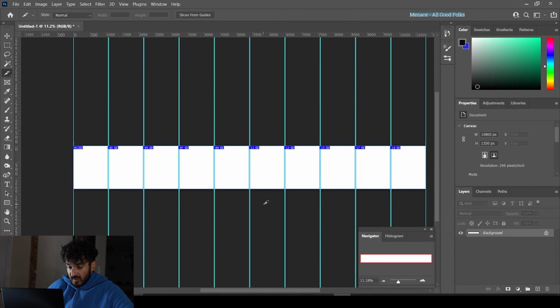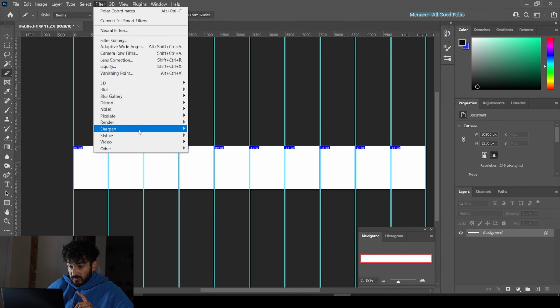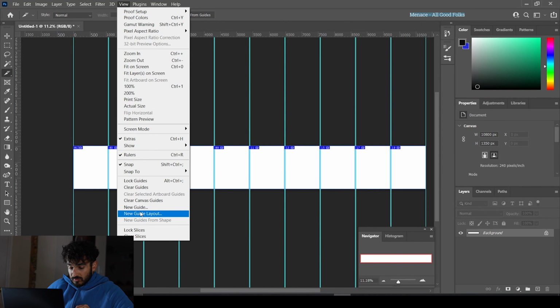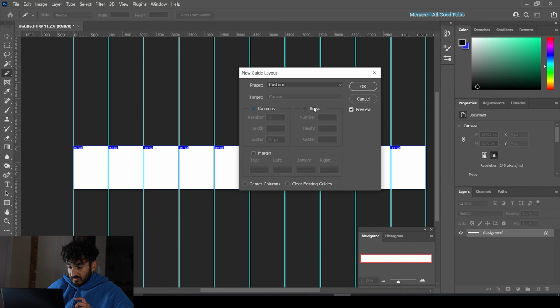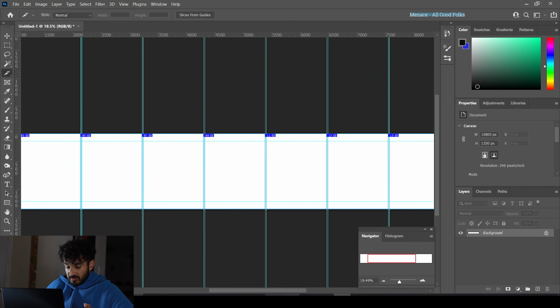And now that we have that, go to View, New Guide Layout, and instead of columns, unselect it and go to rows. And you're going to have 2 rows, but instead of the gutter, put it at 1080. And this allows you to have a safe zone, especially if you're trying to put text in the bottom or top or wherever. So hit OK once you have that, and now you have your basic layout and your template.